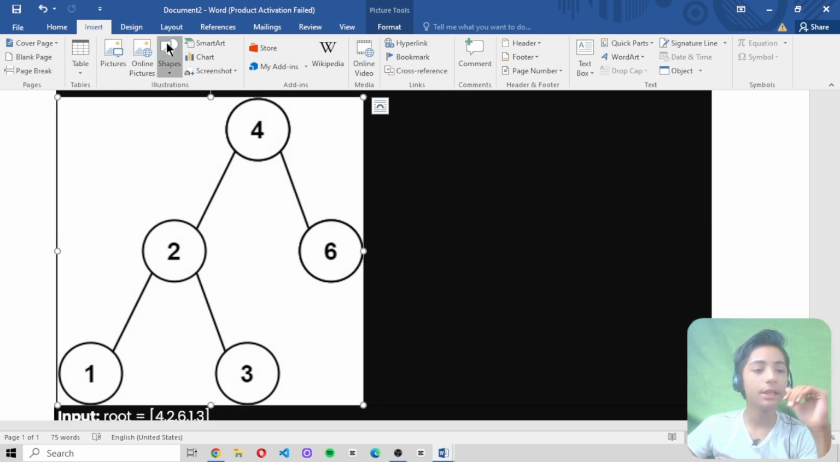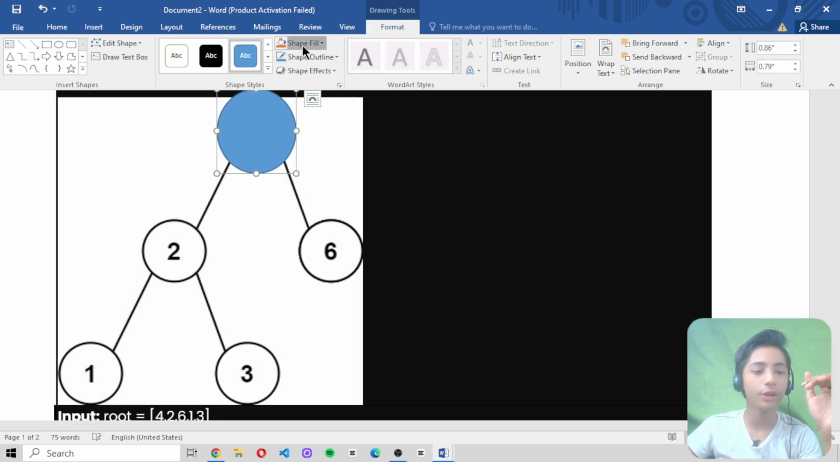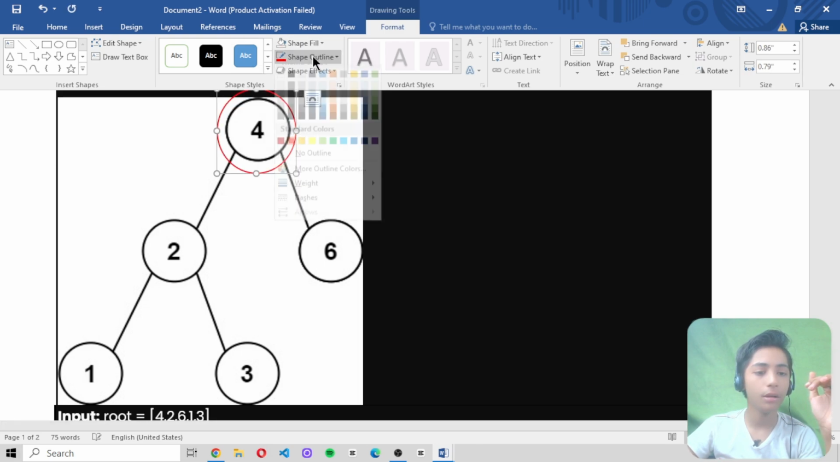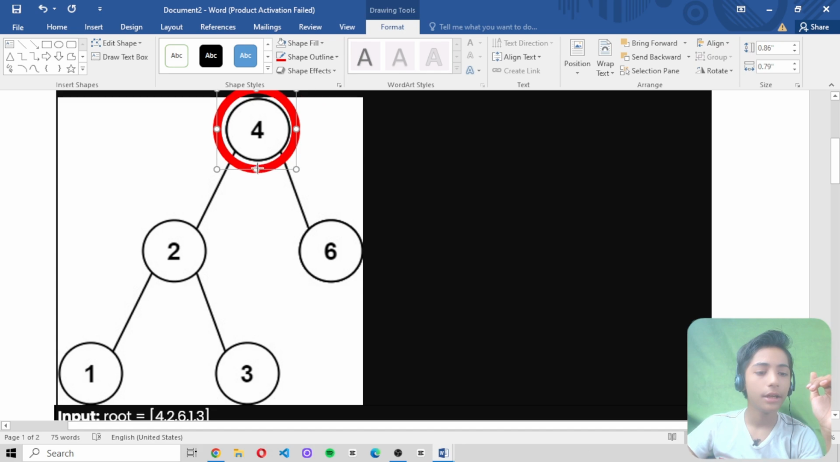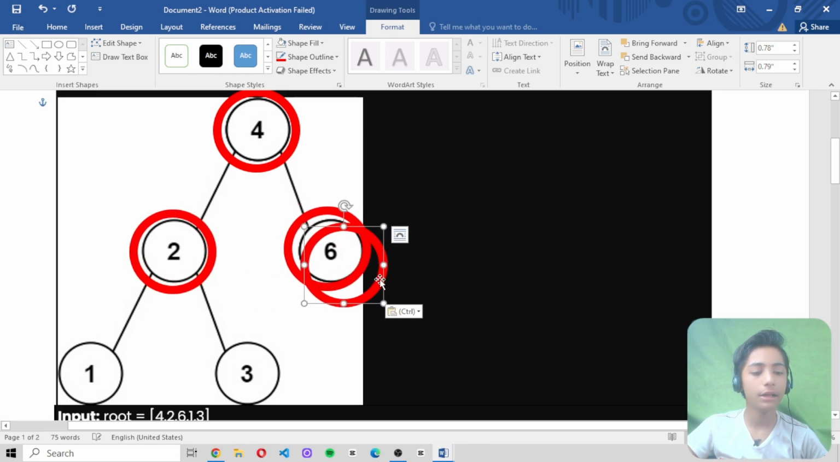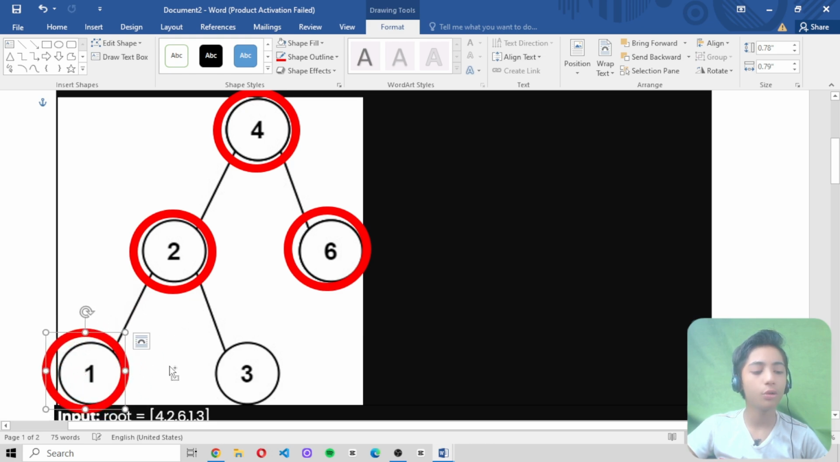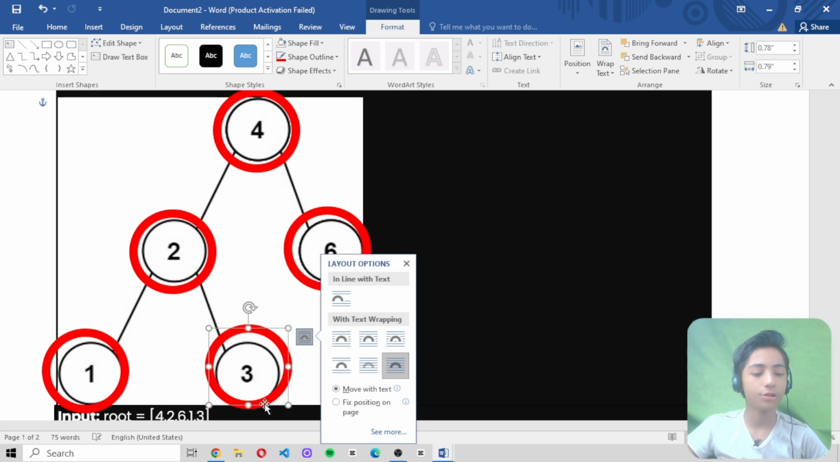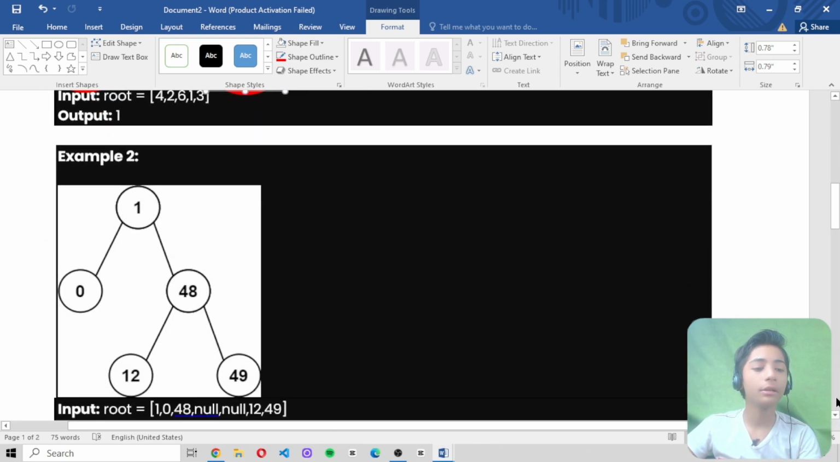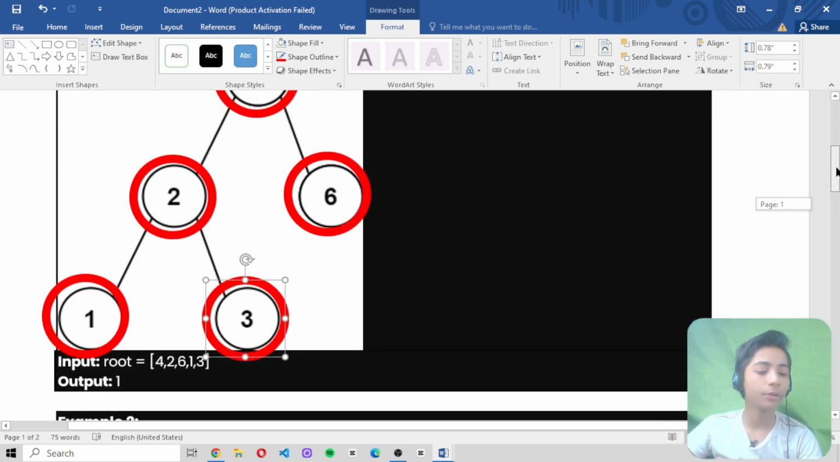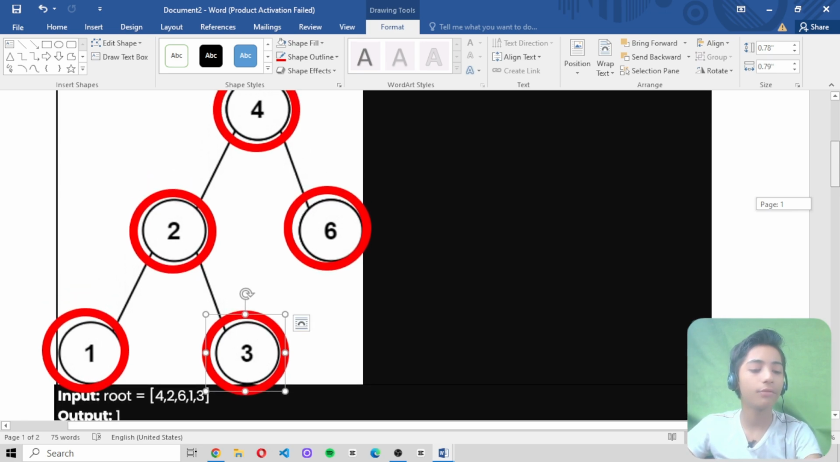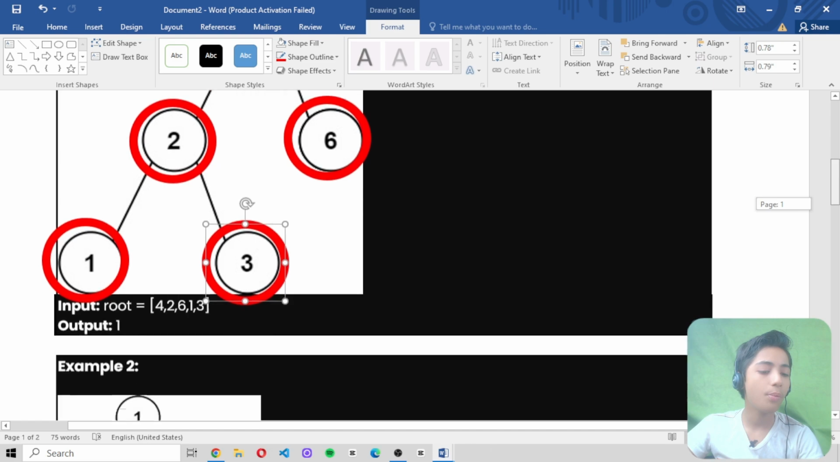Now if you see this first diagram, it starts with 4. Let me give it the red color. Here you can see he wrote down 4, and then it comes to 2, then it goes to 6, and then from 2 it goes to 1 and to 3 also. Here he wrote the input, the binary tree, in which he wrote 4 2 6 1 3, because it goes like 4 2 6 1 3, and the output is 1.